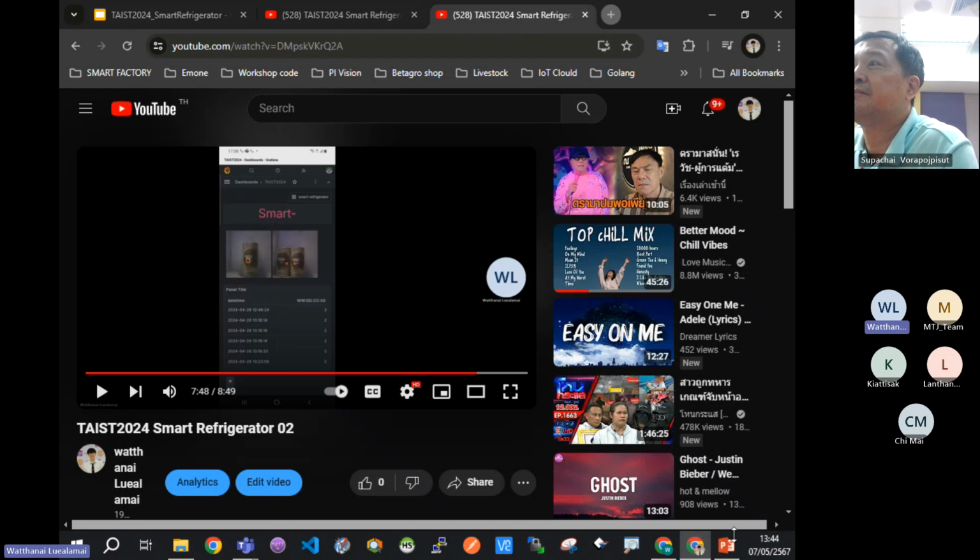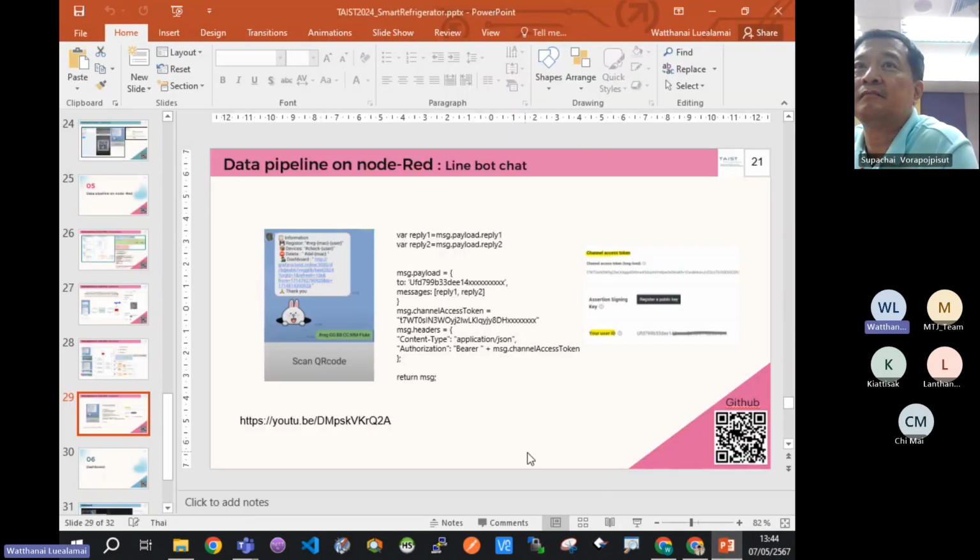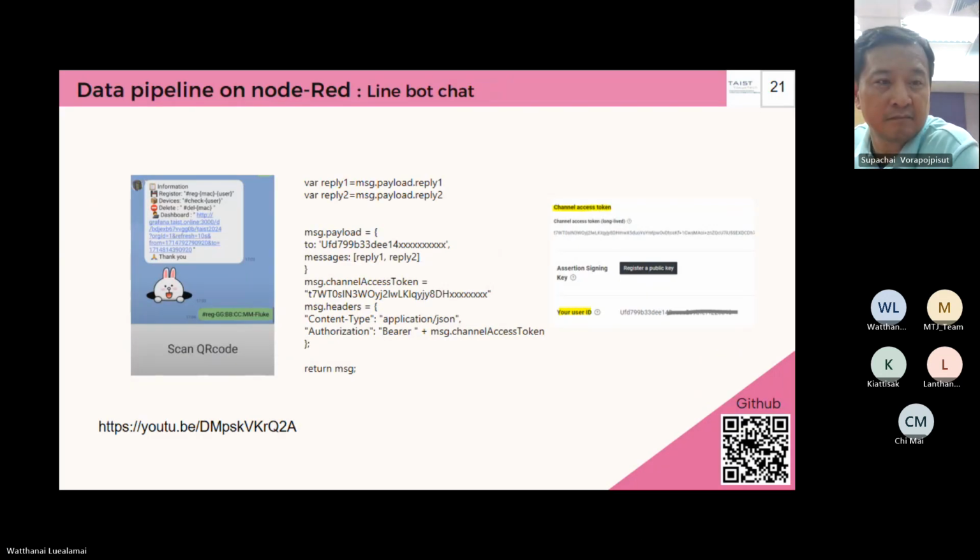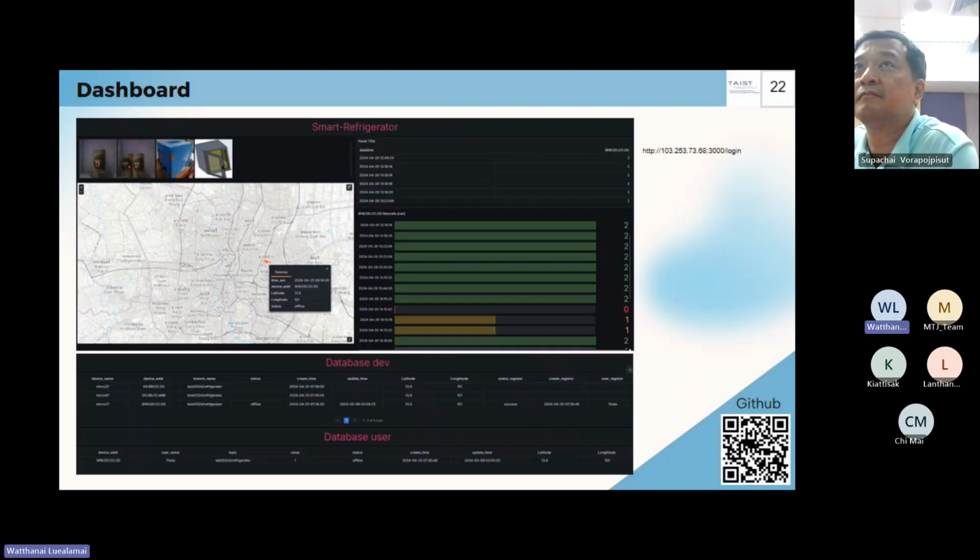In the final section, we show our dashboard monitor. We use the platform governance dashboard. You can apply your geo map. You can apply a table or line graph. This is all of our presentation.